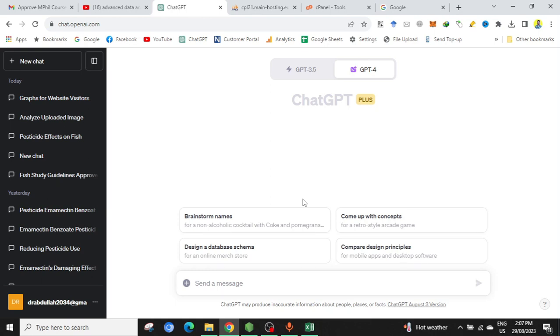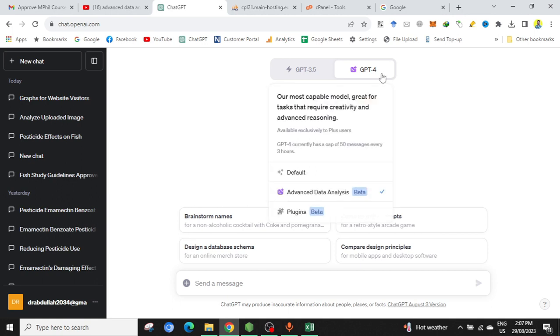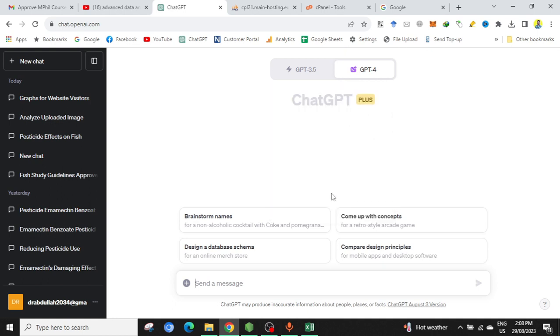Hello everyone, today we will discuss a new feature of ChatGPT called Advanced Data Analysis. This feature launched just a few hours ago. Here we can analyze a large amount of data. So I select this function. This function is only available in GPT-4.